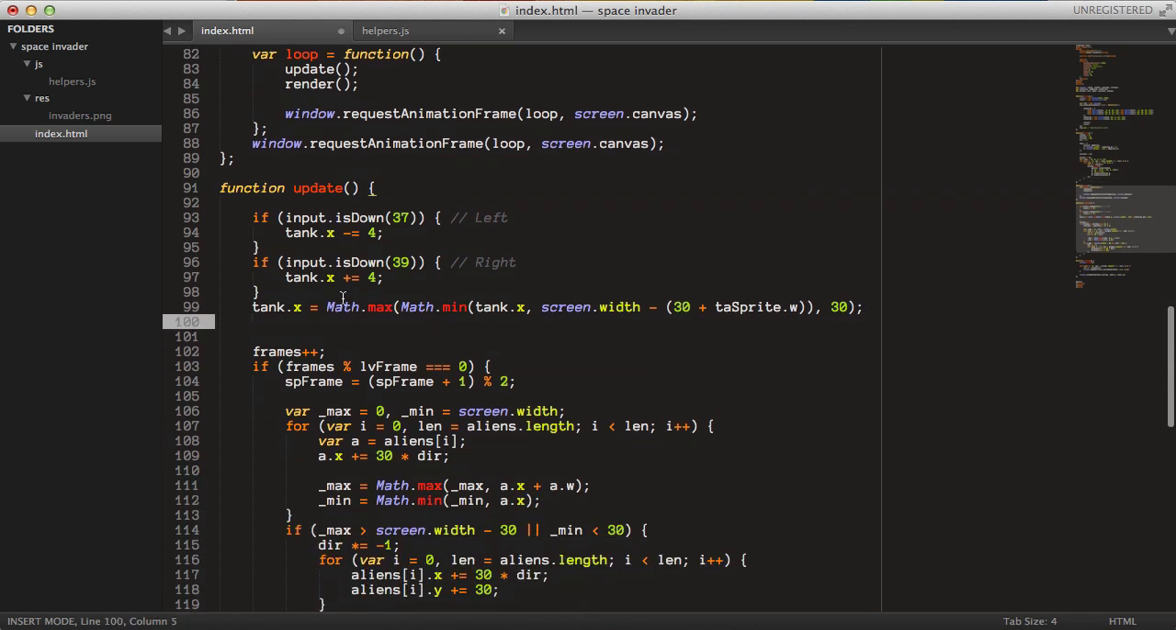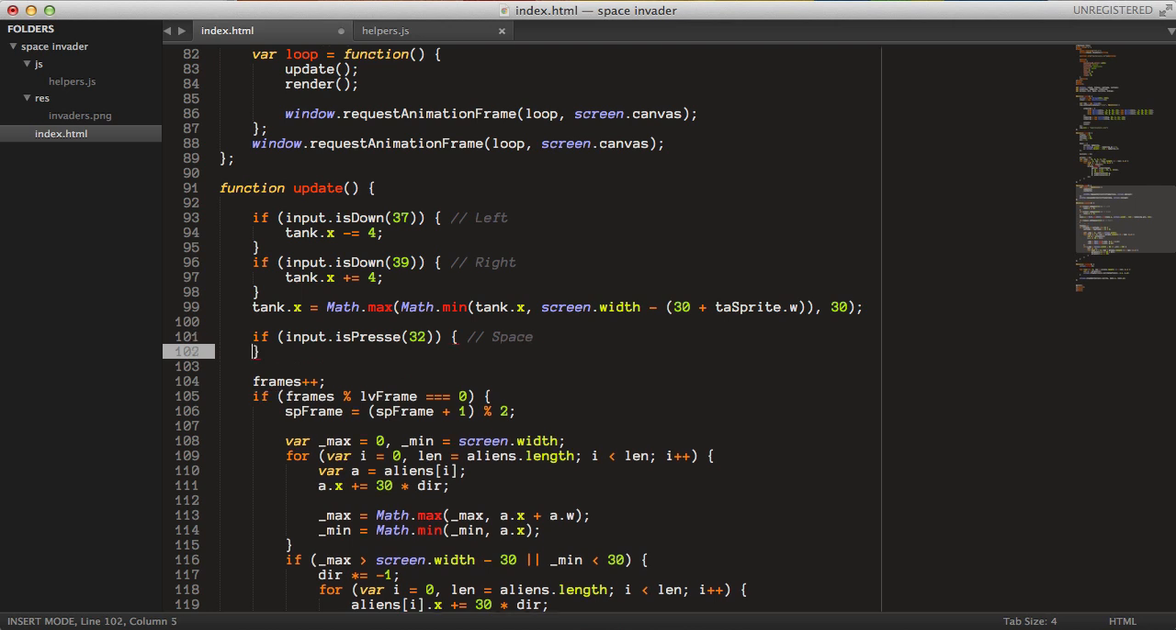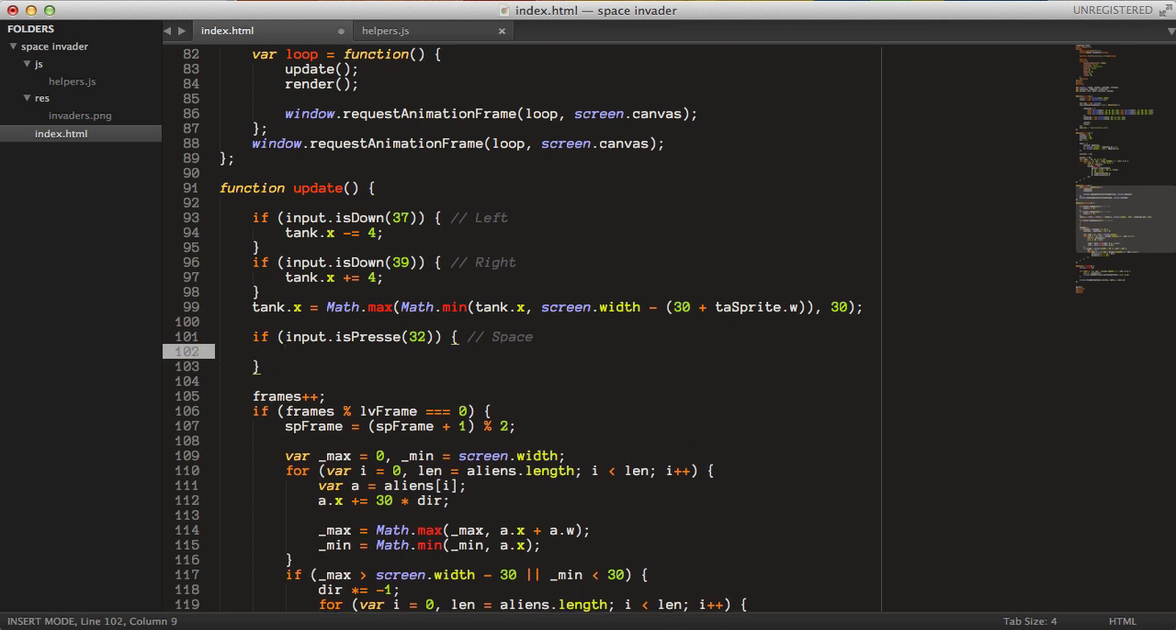After we have set the x position, we can say if input is pressed, and the key code I'm after is 32, which is the key code for the spacebar. And here we can say bullets.push new bullet. That will create a new instance of the bullet class. For the x position, we set the tank's x position. The y position is the tank's y. The velocity is set to negative 8 pixels, the width 2 pixels, the height 6 pixels, and the color, let's set that to white for now.